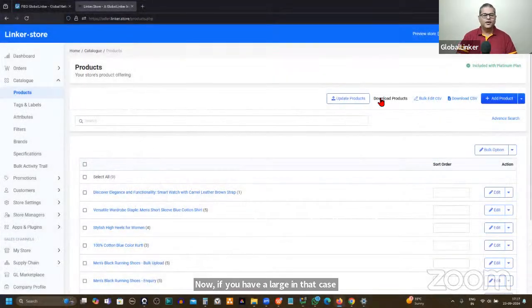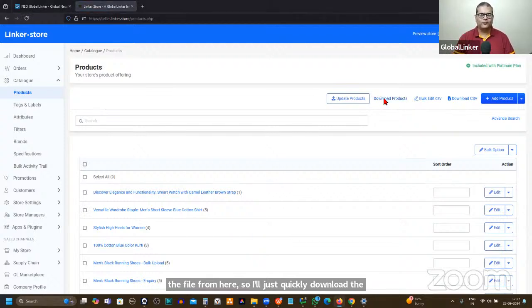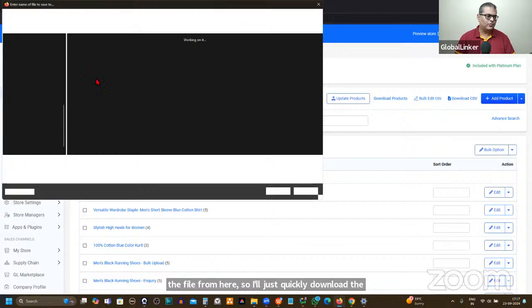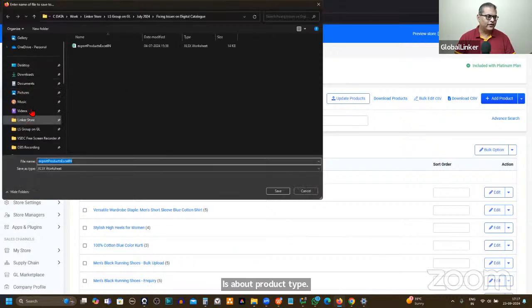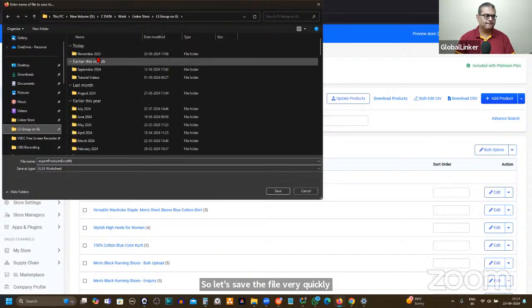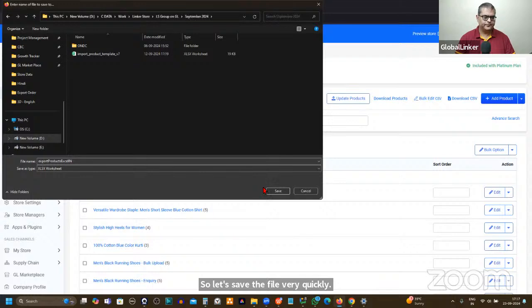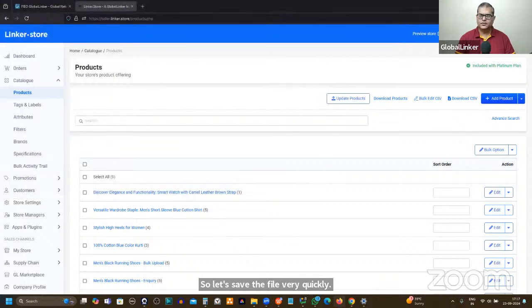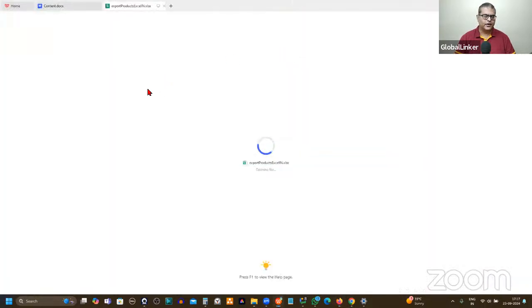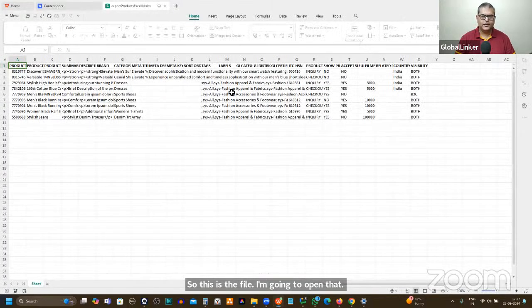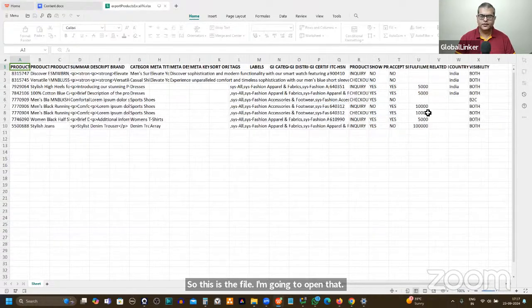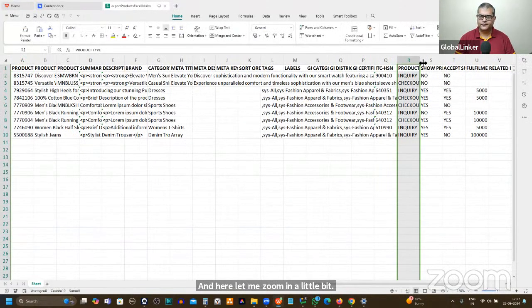So I'll just quickly download the file and show you how to update that. It will download an Excel file. There's a column which is about product type. So let's save the file very quickly. So this is the file. I'm going to open that. And here, let me zoom in a little bit. So here you have this column, product type.